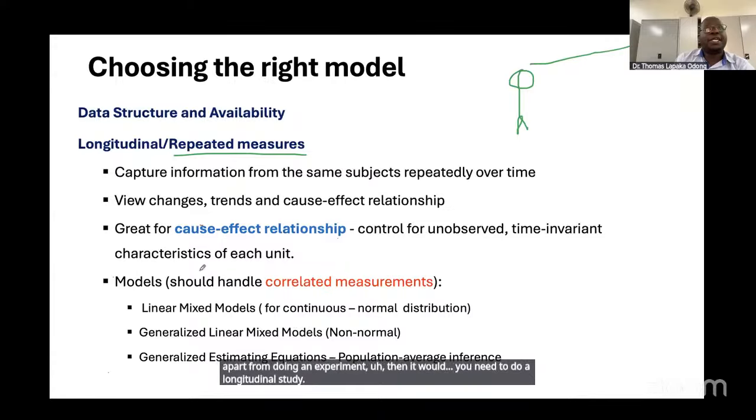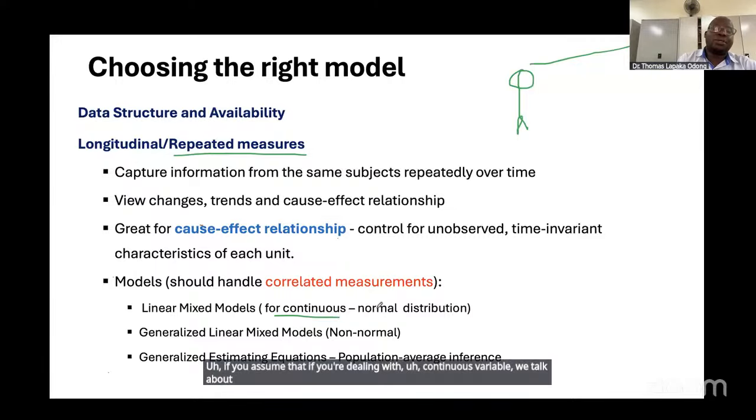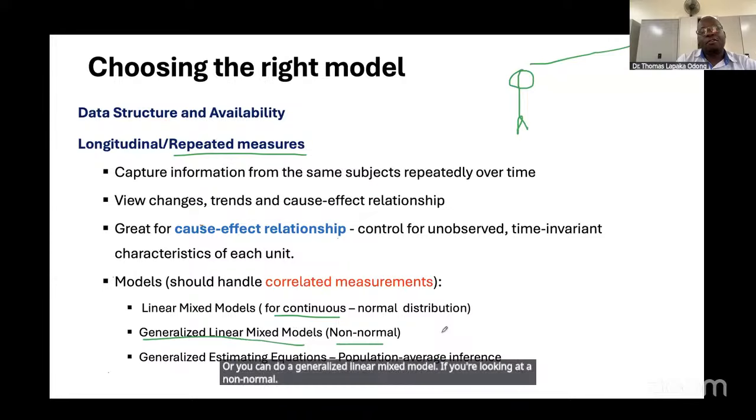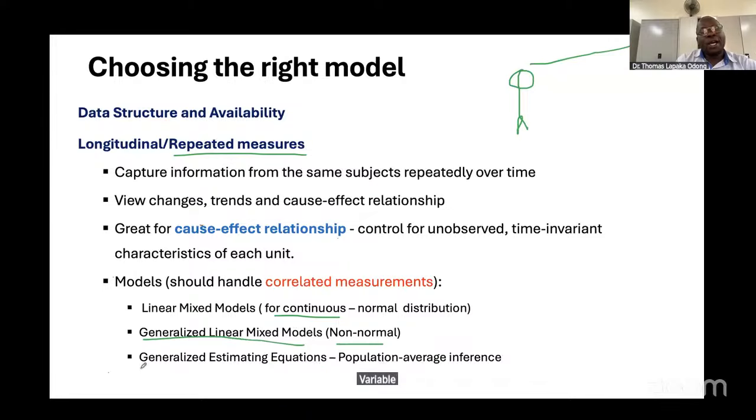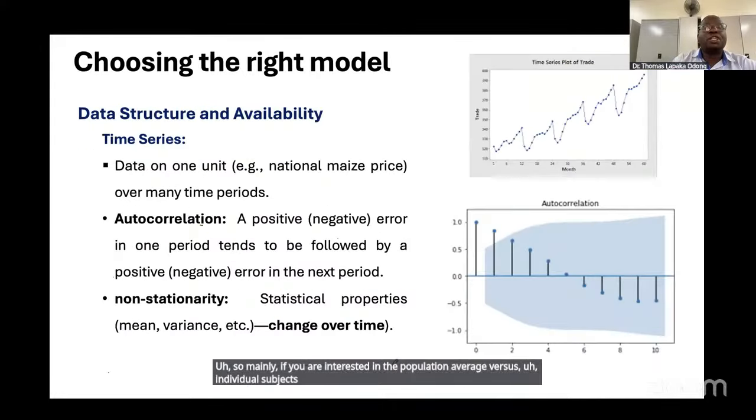The models that I use here include the linear mixed model, if you're dealing with continuous variables, or you can do a generalized linear mixed model if you're looking at a non-normal variable. You can also do what is called a generalized estimating equation, mainly if you are interested in the population average versus individual subject averages.